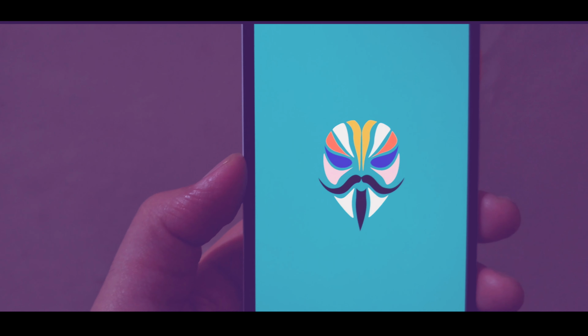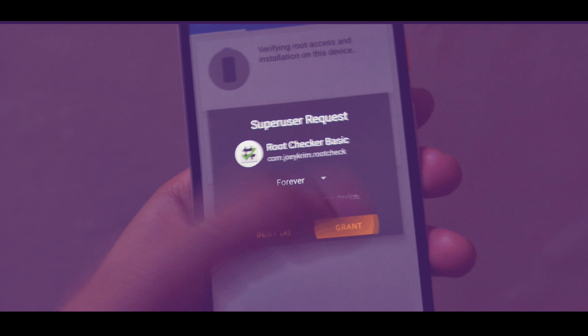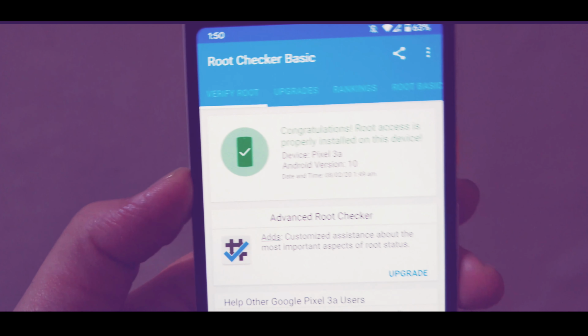Now open Magisk Manager, and this time it will take a little bit of time because this is the first time opening Magisk Manager after rooting your phone. So it will show Magisk is installed. Now let's open Root Checker and let's verify whether the device is properly rooted. Now tap on verify root and please grant the permission, and boom, you are now rooted.